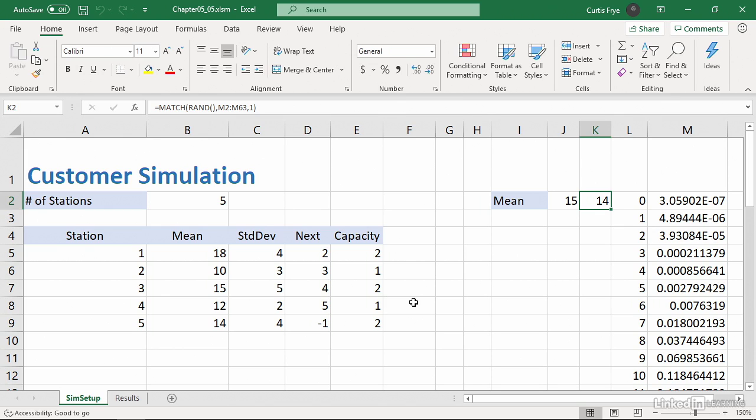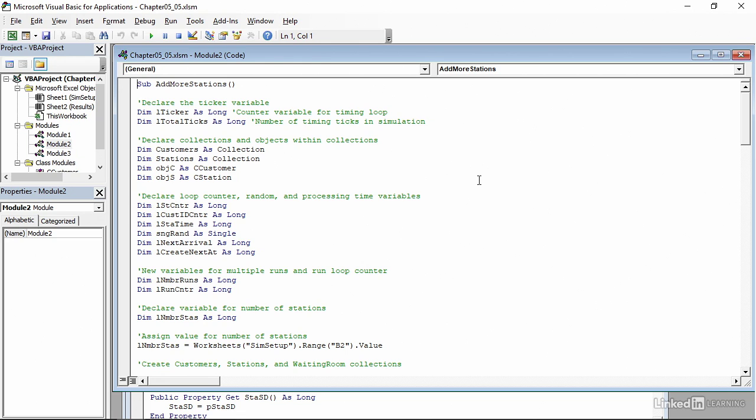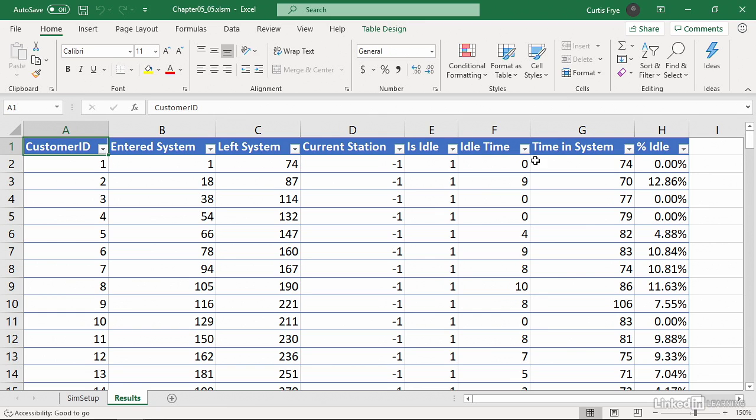So I'll press Alt F11 to move to the Visual Basic Editor. I'll click so that the insertion point is within the code Add More Stations, and press F5 to run it. And after a moment, the run will be done. And now we can press Alt F11 to move back to the main workbook, and the results worksheet should be activated and appear on screen. So Alt F11, and there we are.